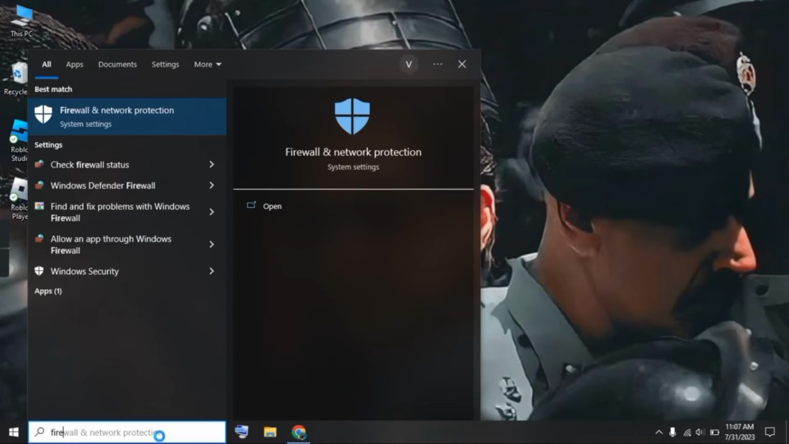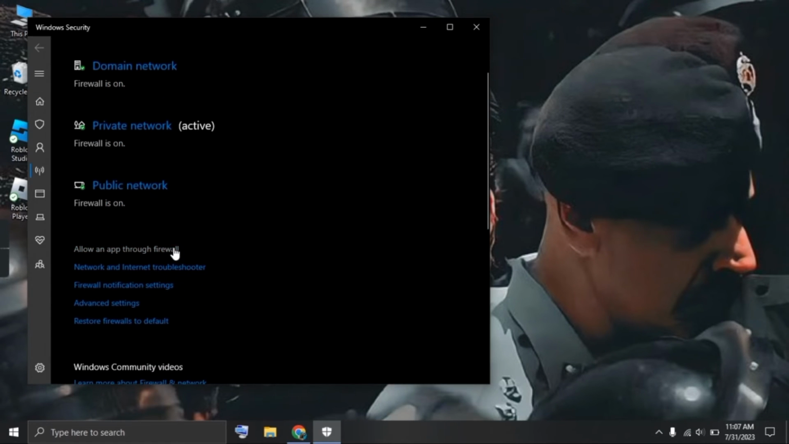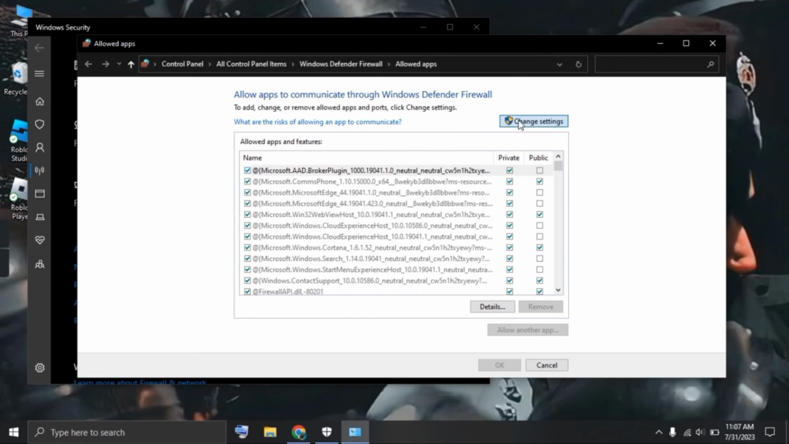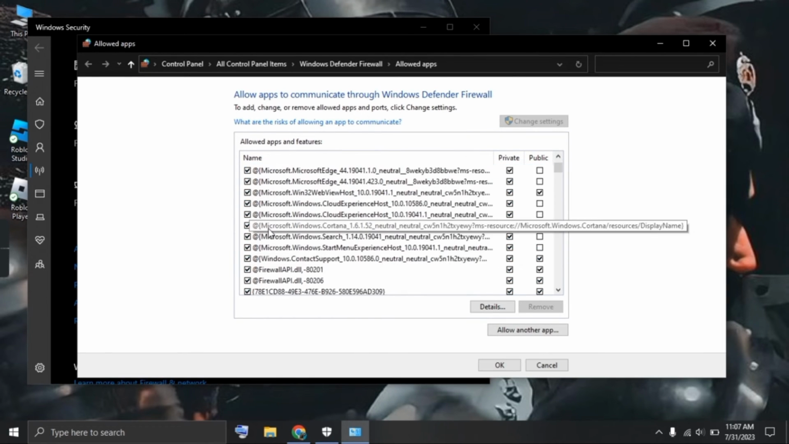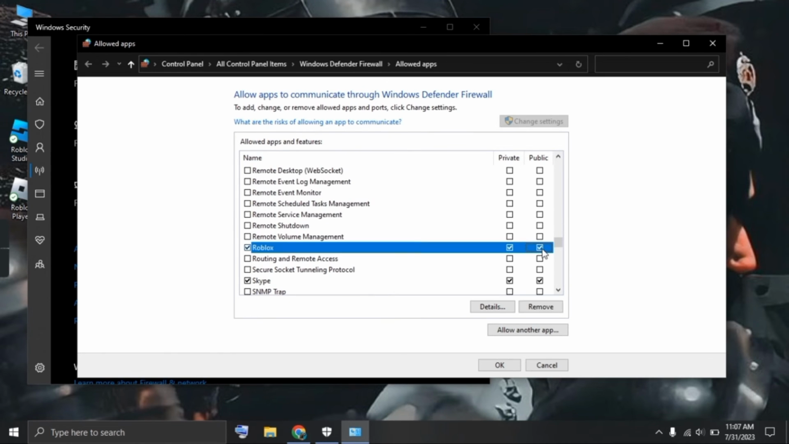In the meantime, search for Firewall. Click on Allow an app through Firewall. Click on Change Settings and now search for Roblox. Scroll down. Make sure that both of these checkboxes are checked before closing this window.